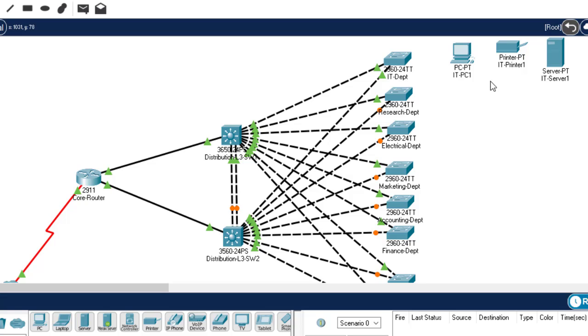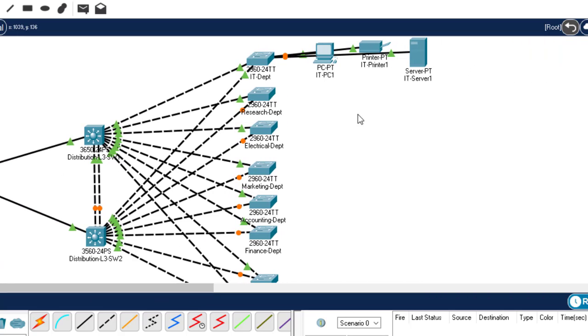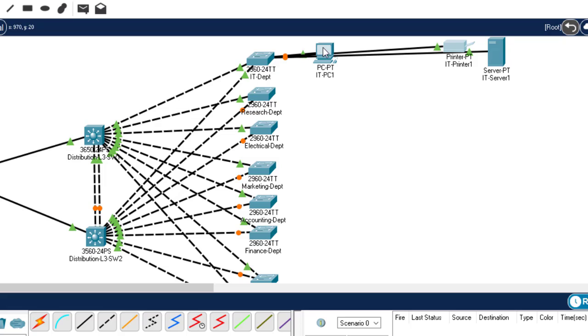Okay, and let's do the connection. Come to connection, then just choose automatic. Automatic really goes very fast. This one to this one, and then this one to this one, and then this one to this one. Let's come to this side like this, and take them far a bit, like this and like that. So that one is for which department? IT department, the first floor.